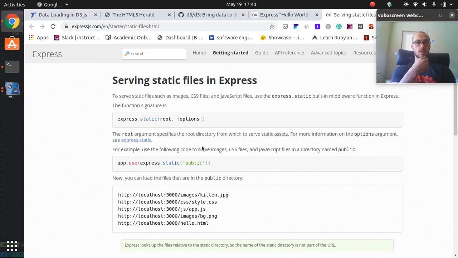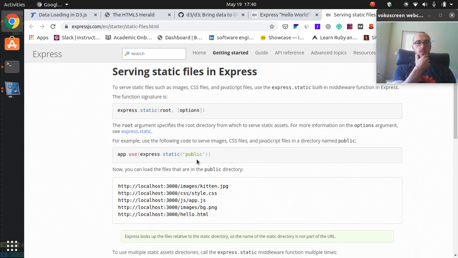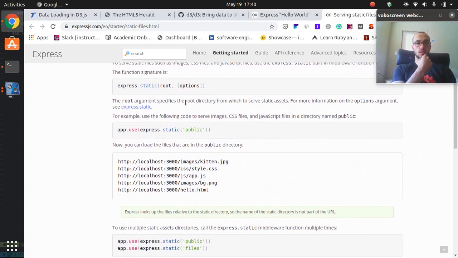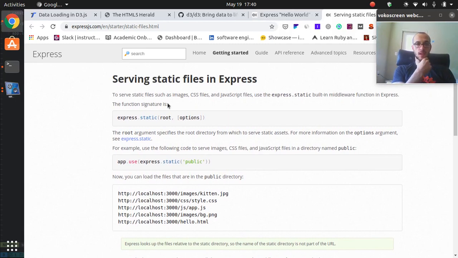Okay, serving static files. This is what we want. Okay, so to serve static files, use express.static. The root argument specifies the root directory from which to serve static assets. For more information on the options argument, see express.static. For example, use the following code to serve images, CSS files, and JavaScript files in a directory named public. Okay, so let's just use this.